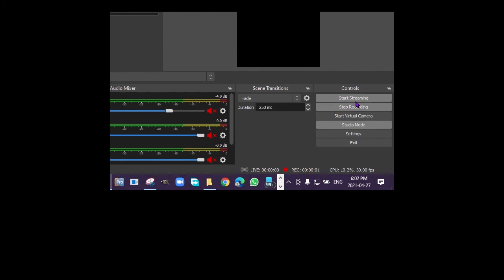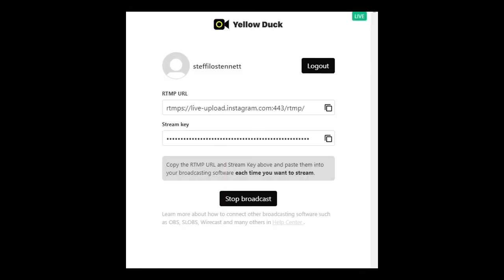You must now go live in both YellowDuck and in OBS. While you're live, you have to keep YellowDuck opened. And that's it. You are now streaming to Instagram.